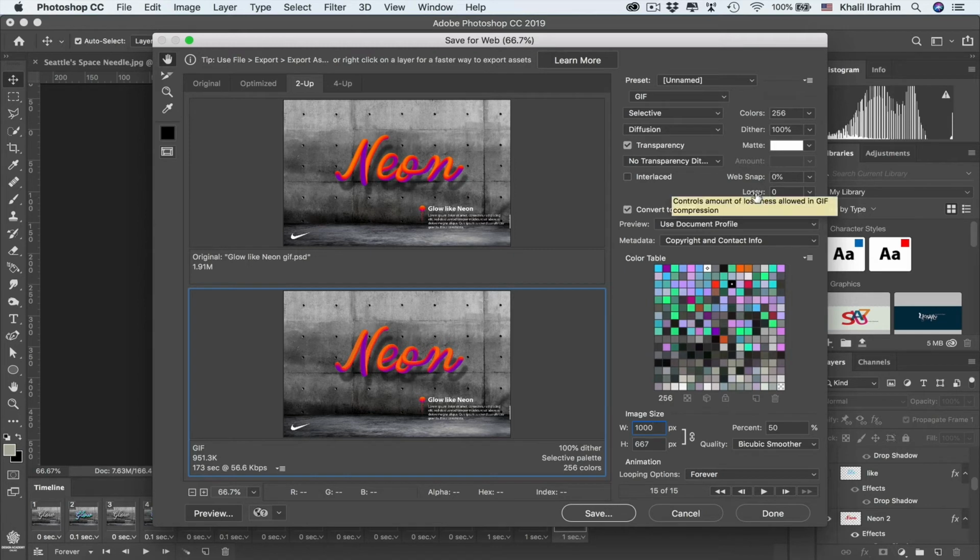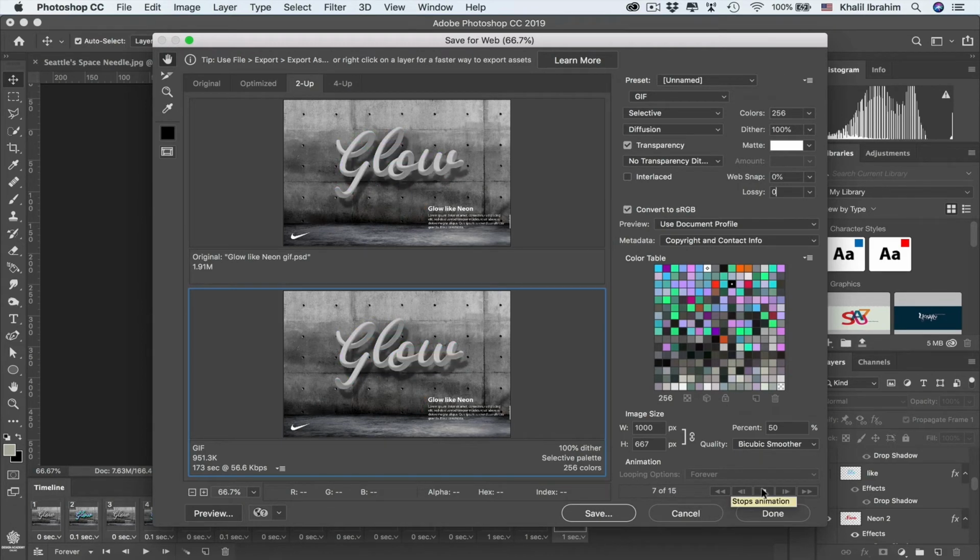So you can reduce colors, for instance, or you can go with lossy. We have lossy at 0 now. You can make it less, like that. It's so grainy and noisy. However, let's keep it at 0. And also here we have looping options set to forever, and you can play it in here to check your animation.